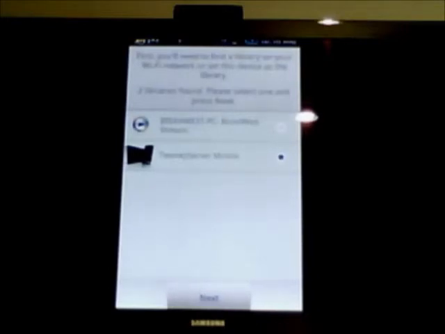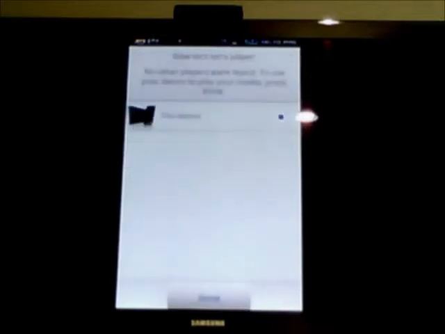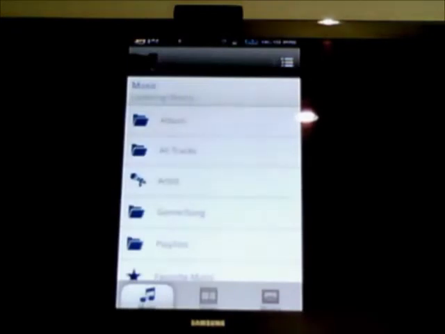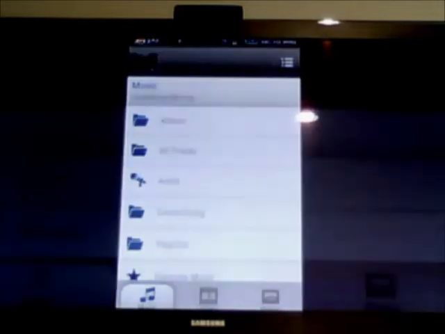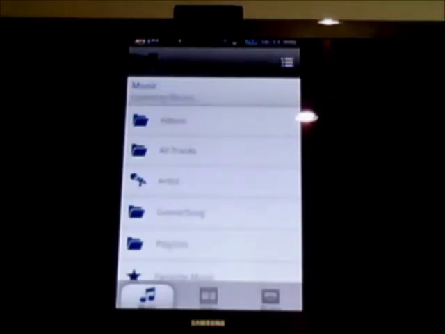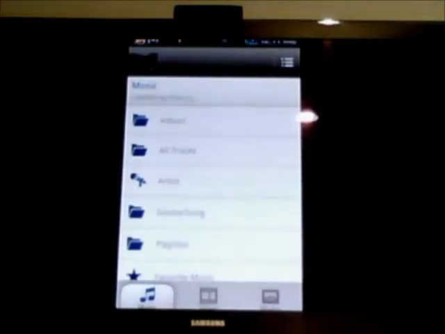So anyway, we go into that, hit next. Obviously, I want to share things, and this is where you would actually use the PC to phone and phone to PC sharing through this menu in the actual Twonky app. Other than that, you're going to use Logitech's media player to access your phone content. So let's go ahead and do that now.